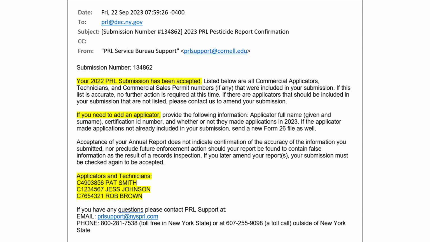If, after submitting your report, you realize that you left an applicator or technician off the report who made applications that year, please reply to the acceptance email that you received and ask that an applicator be added to the report. Include the applicator or technician's name and certification ID number in the email. If the applicator made applications not already included in your submission, please send a new Form 26 file as well.